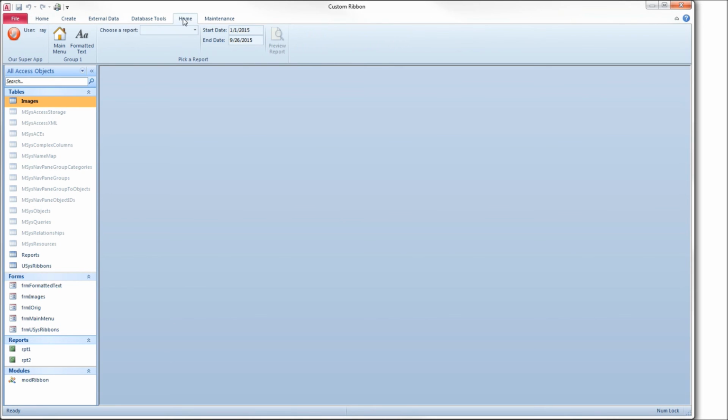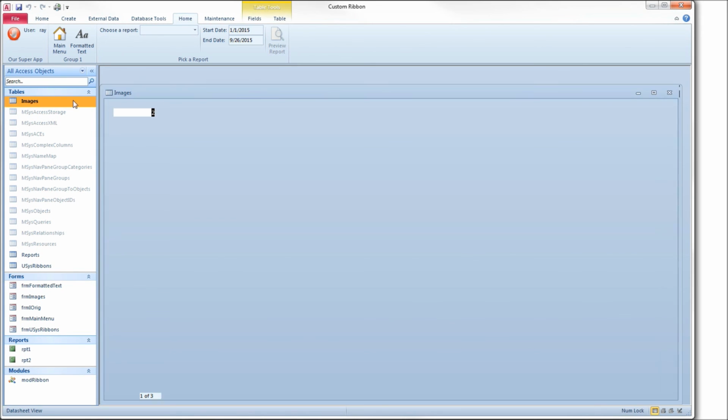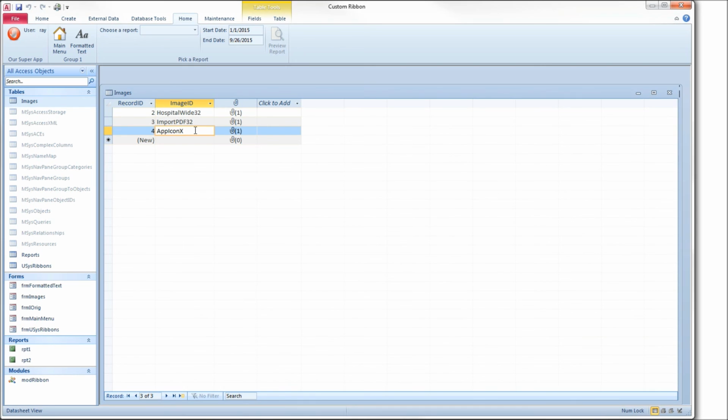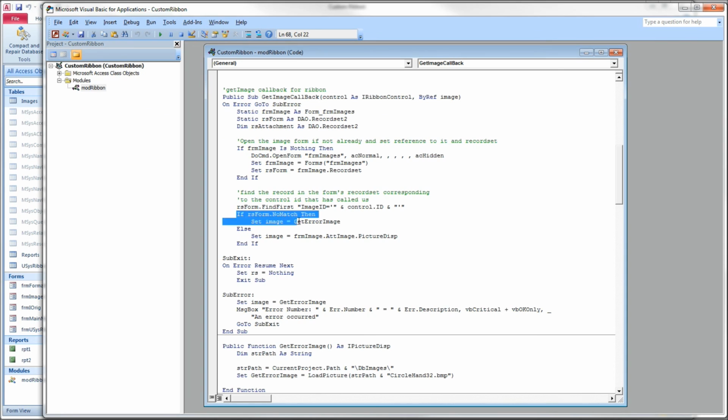All right, so we head over to our home tab, and there you can see we've got our circle hand instead of the blue I button that we were expecting. And the reason is, we go to our table here, we can see that we changed app icon to app icon X. Therefore, our control ID of app icon cannot be found in this table. So we're going to go over to our error condition in our VBA code and get the circle hand from our file system instead. We went into here, rsForm.noMatch was true, and we executed getImageError down here and pulled our circle hand from our file system.